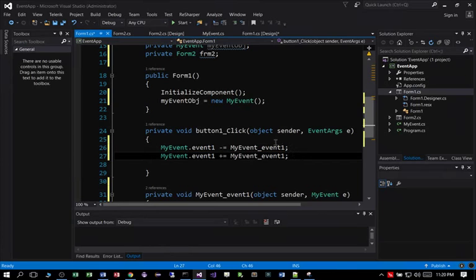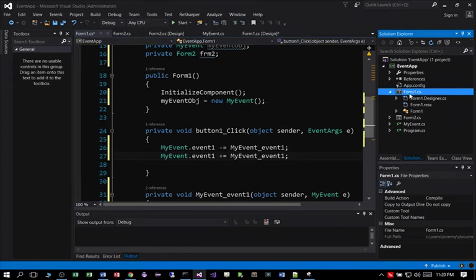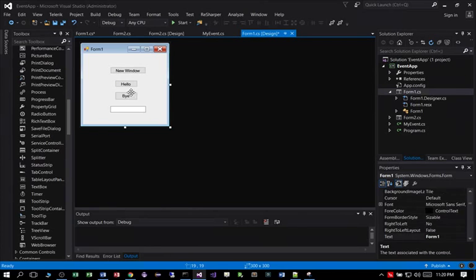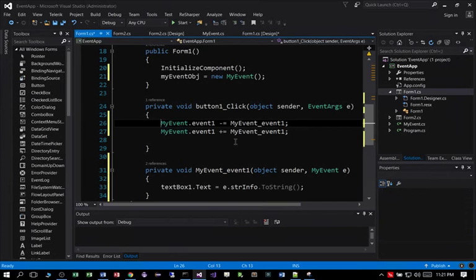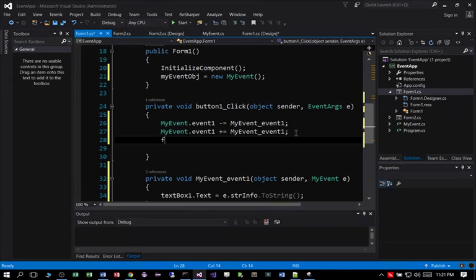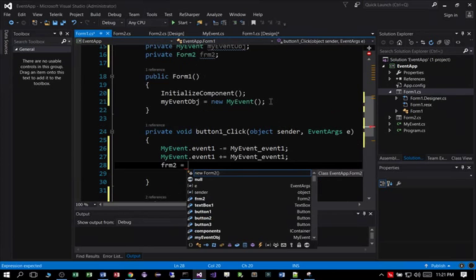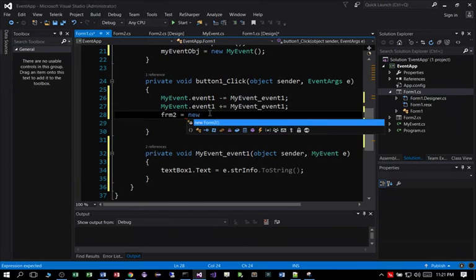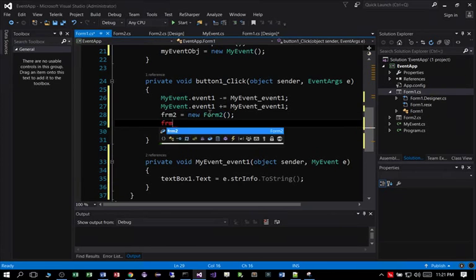Okay, so in this, when the user clicks on button 1, let's go back to button 1. Actually, you know, button 1 will just be generating a new form, so we probably don't need anything. What we probably think about doing is generating a new form from button 1 instead of subscribing to events to it. So I think in this case we need to say form 2 equals new form 2 and do form 2.Show.